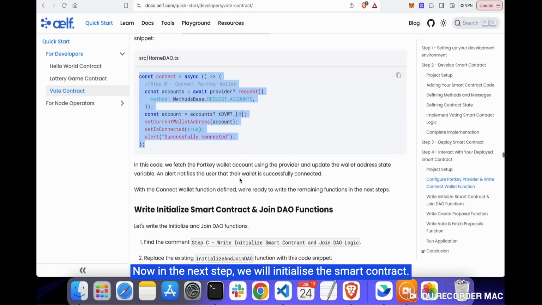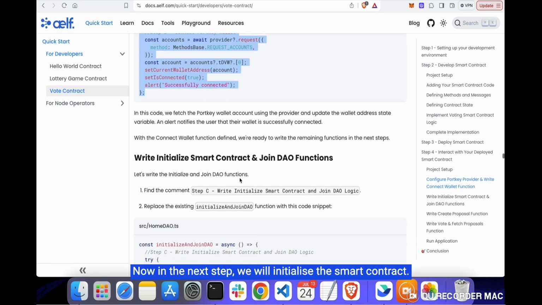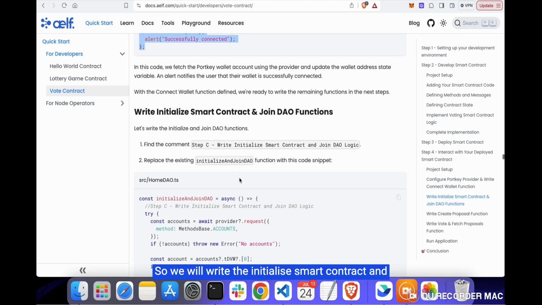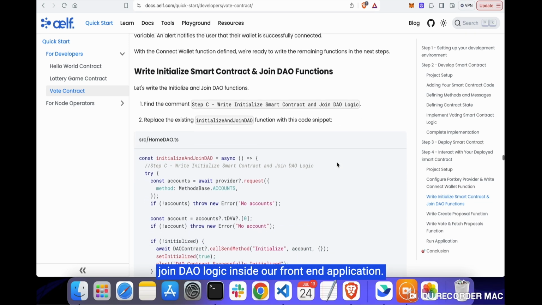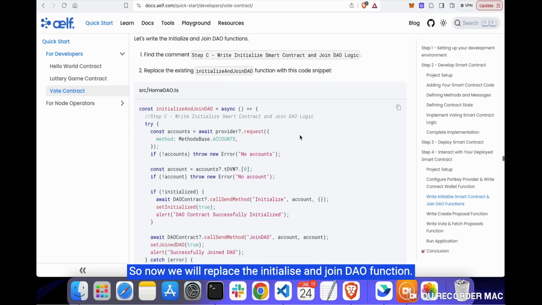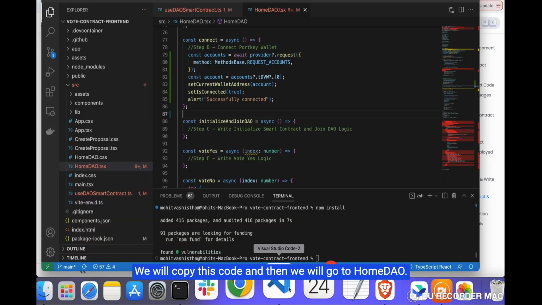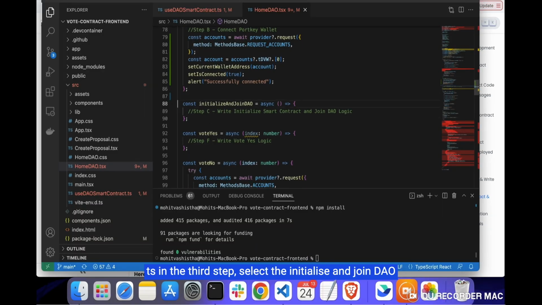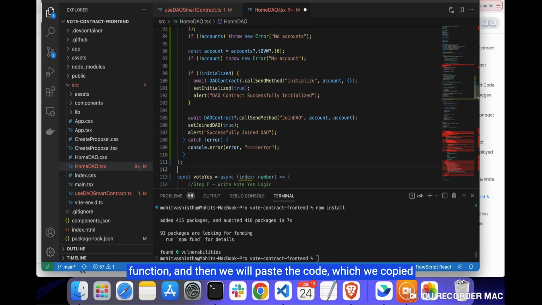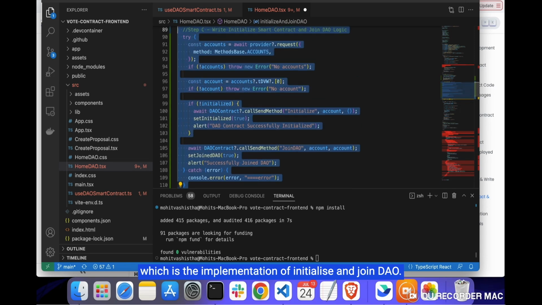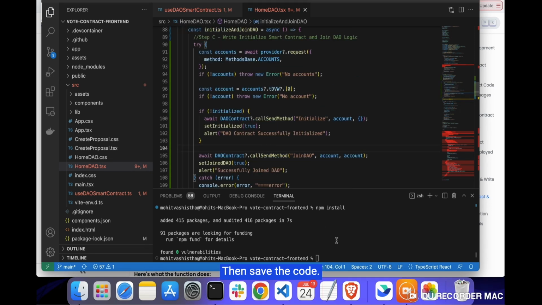Now in the next step, we will initialize the smart contract. So this is the step C. So we will write the initialize smart contract and join DAO logic inside our front end application. So now we will replace the initialize and join DAO function with the following code snippet. Again, this is the step C, and again we will go to home.dao.tsx. We will copy this code and then we will go to home.dao.tsx in the third step. Select the initialize and join DAO function and then paste the code which we copied, which is the implementation of initialize and join DAO. Then save the code.